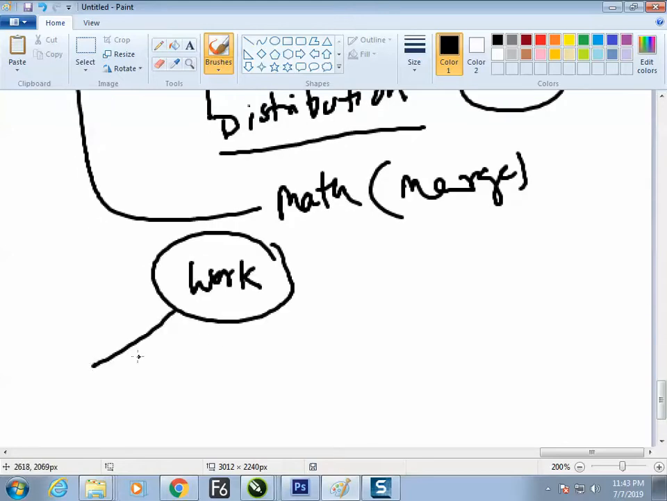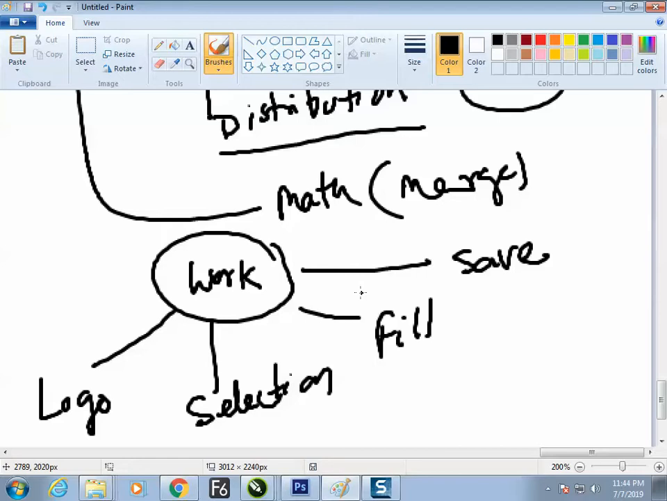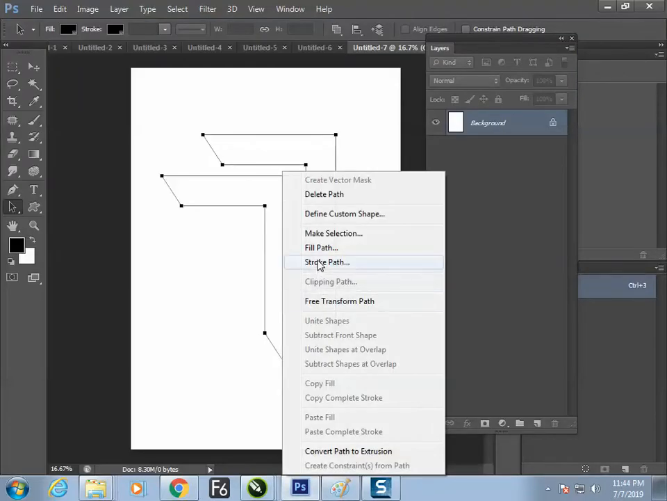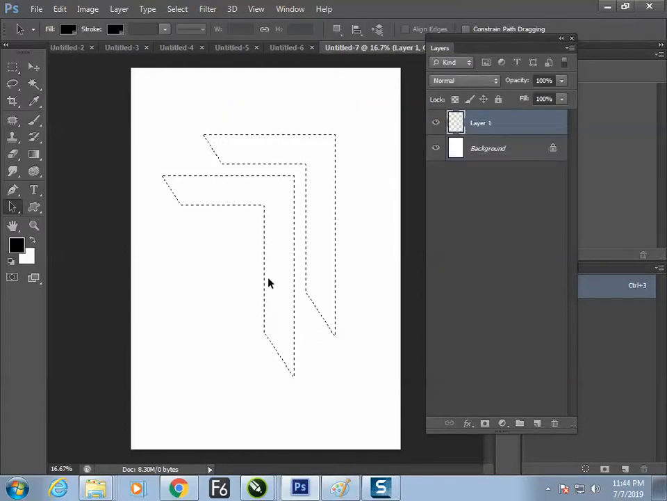You can convert it into a logo. You can make a selection out of it, and you can fill the color, and you can save it up as a defined shape. So how to get a selection? Give a right click, switch to the option, make selection, get it over. Once you find the selection, take a new layer and fill it up.